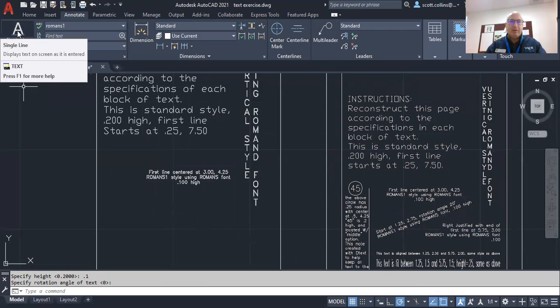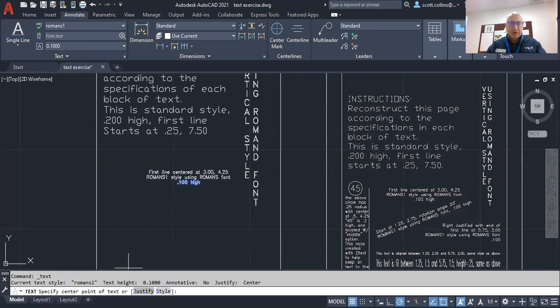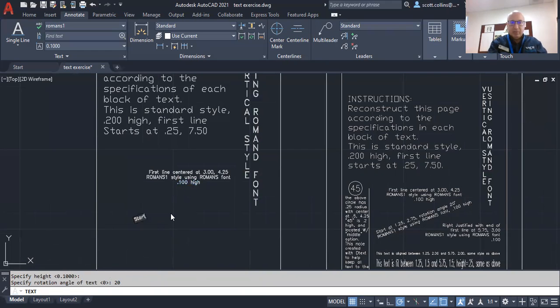Then I follow with the same command, single line, except it's not center justified. So I have to go back to left justification. Start point, 1.25, 2.75. Height, 0.1, rotation angle, 20 degrees. Start at 1.25. I'm not going to type in the whole thing, you will. Capitalize Roman S1 style. Enter, enter to finish.